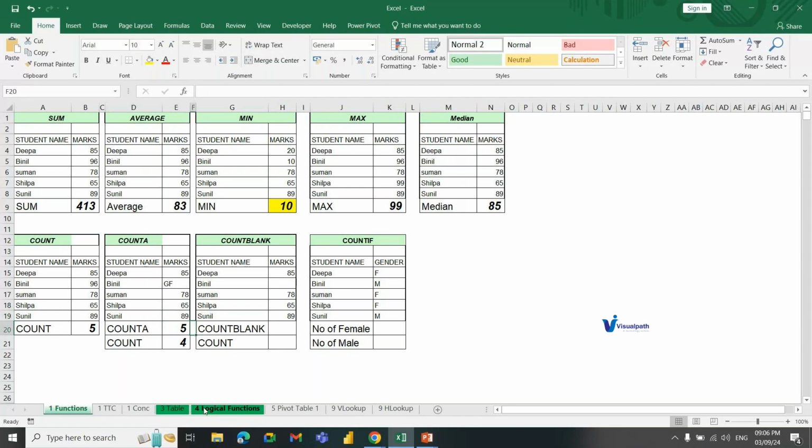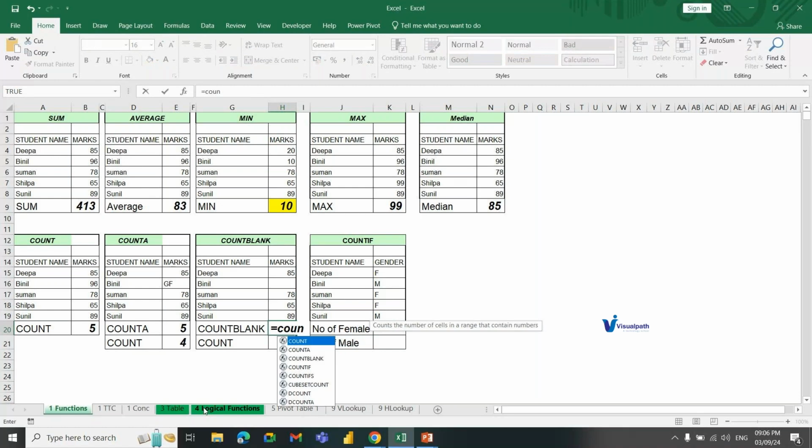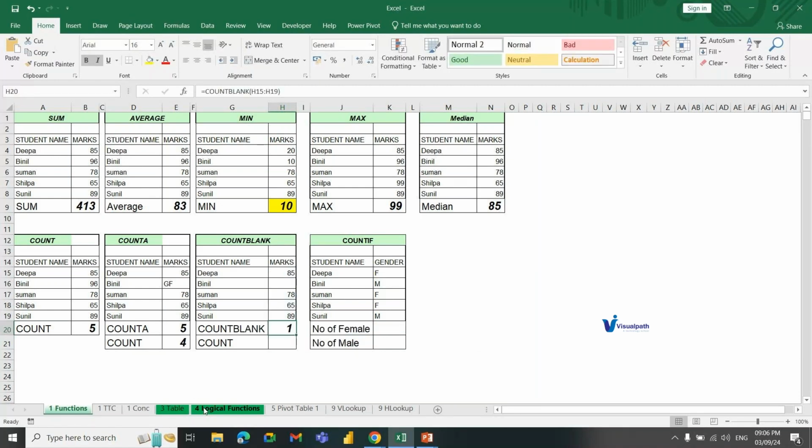Count blank, you can understand by the name itself. If there is any blank value, it will count. So count blank and select the range. See, 1. So there is one blank cell available. If we delete any other cell, it will give you 2. See, it is changing.